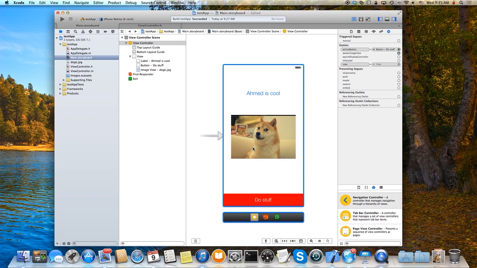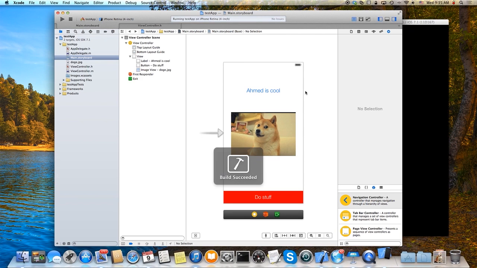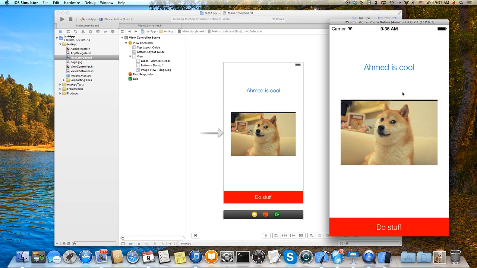Image view, same thing. Drag over, highlight, drop. Title label: click, drag, drop. Bam. Now it's linked together. Cool. And now let's run it. Make sure it still compiles.